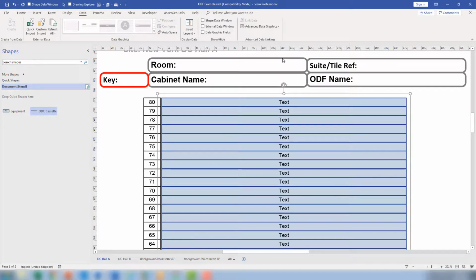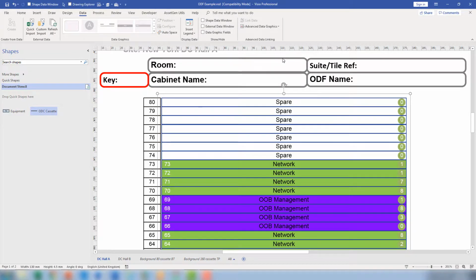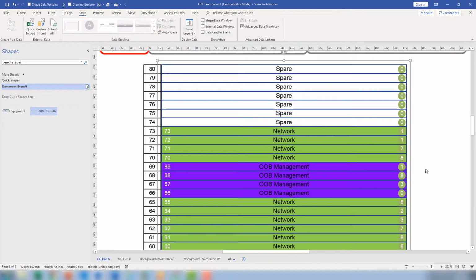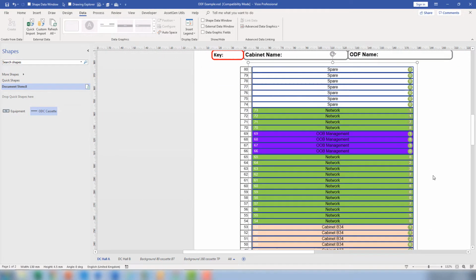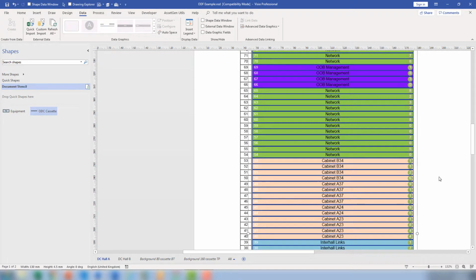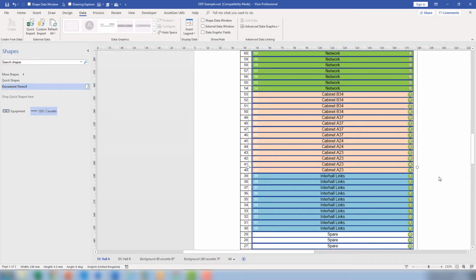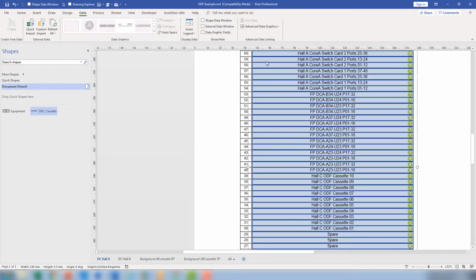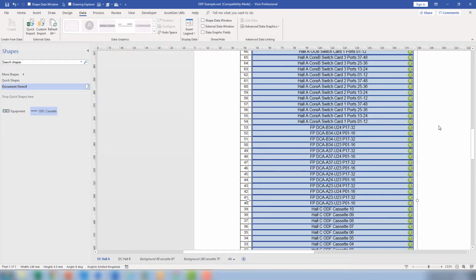So it may be I just want to see where things go, so what's the function of these cassettes. Some are spare at the moment, others are network connectivity, others out of band management. On the right hand side I put in the numbers of spare ports that you have. You can see if you go into different cabinets or different halls, you might have a slightly different view or perspective, which is a much more levelled detail. So which specific switch cards, which specific patch panels, in which racks you're going to.